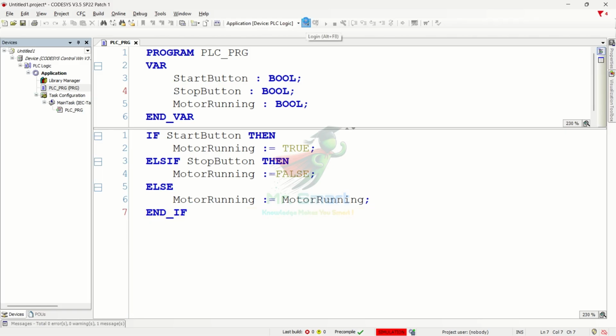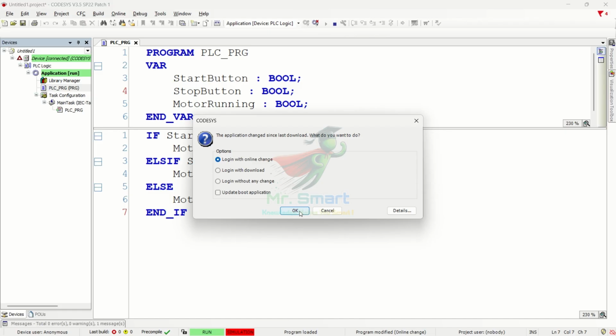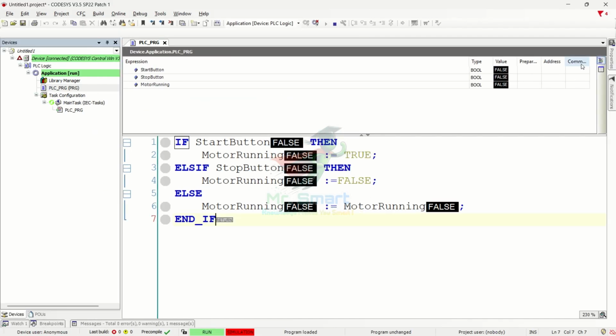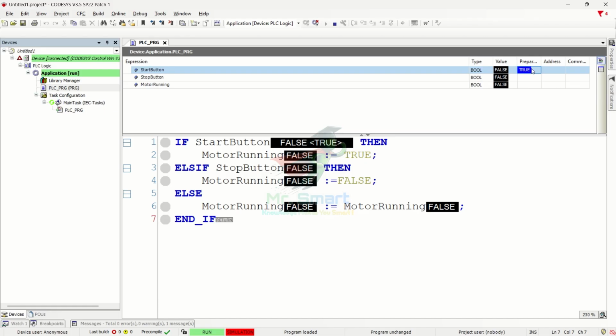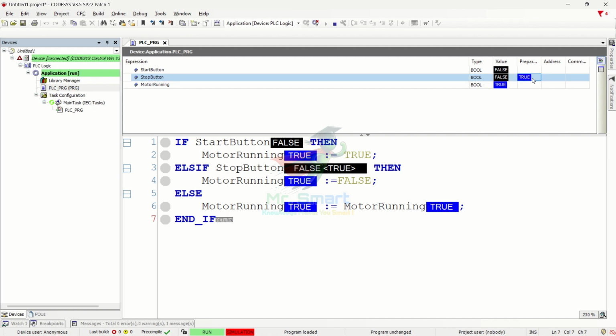Now let's follow the PLC's thought process. First, it checks start button. If start button is true, the motor starts immediately. The PLC ignores everything below. But if start button is false, the PLC moves down and checks stop button. If stop button is true, the motor stops. If neither condition is true, the PLC executes the else section.